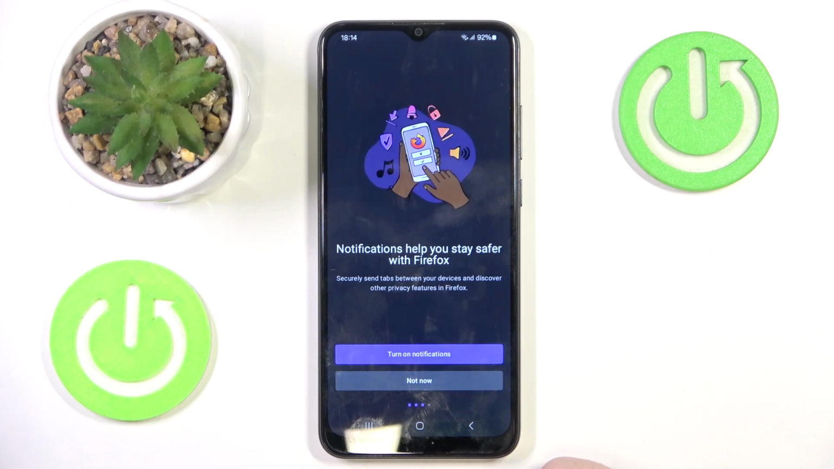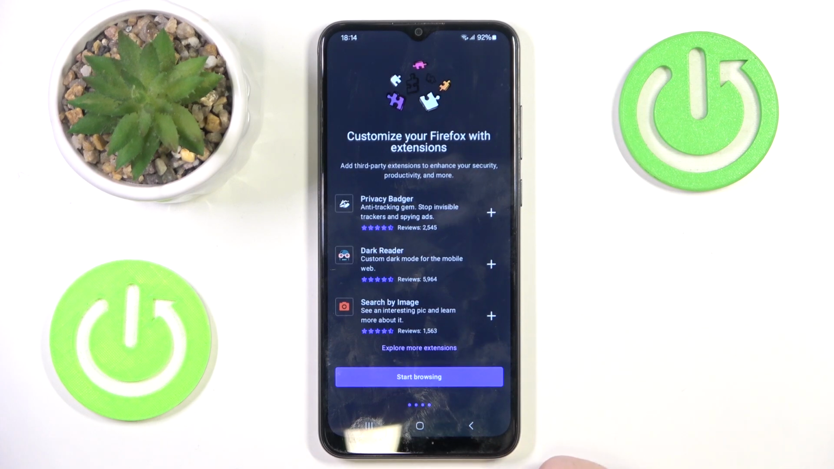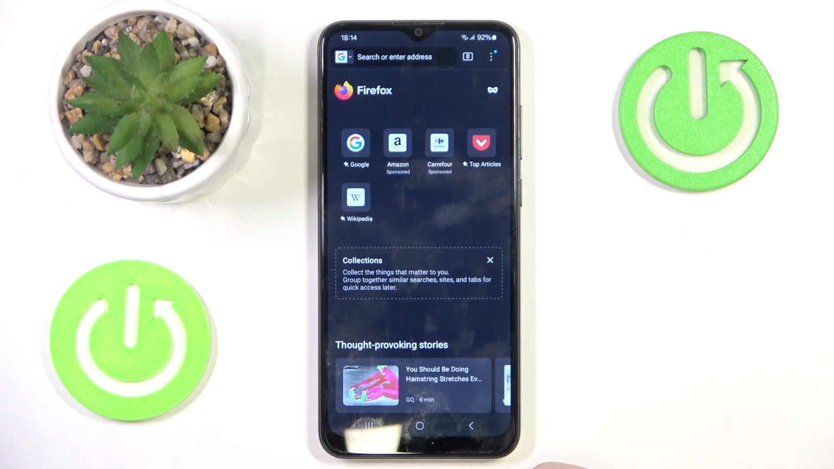And you can turn on notifications from this browser, or you can click not now. And here you can install extensions, or you can just click start browsing. And as you can see, my Firefox browser is now installed and is ready to use.